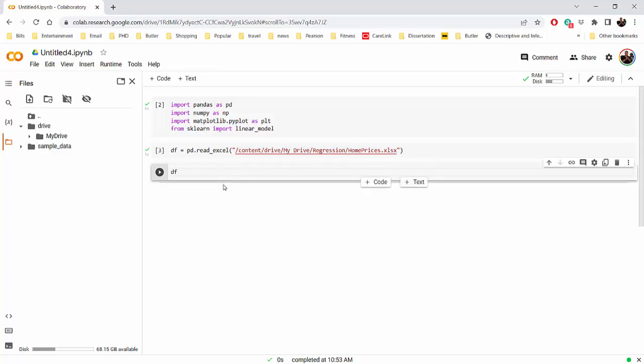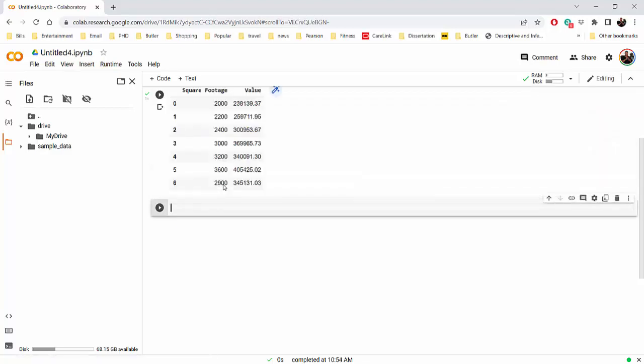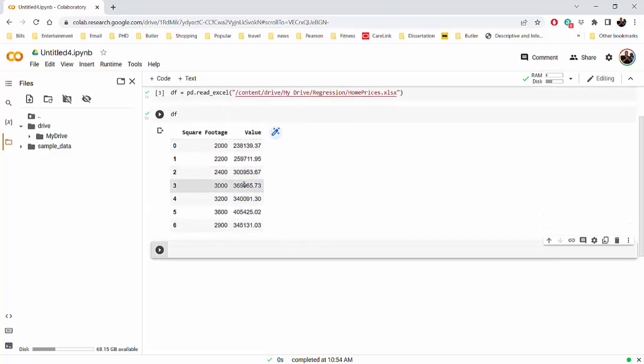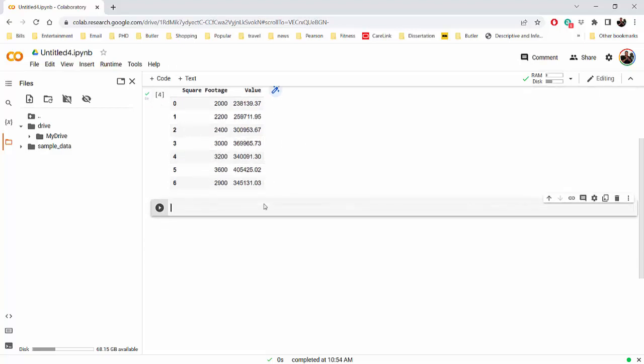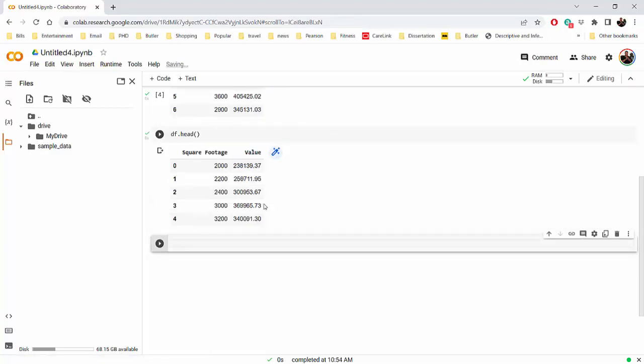So watch this. If I hit df for data frame, there it is. That's the same file. Now there are some problems in here that will eventually give us grief, which I'll fix in a little bit. But for now, let me show you a few cool tricks that you can do with data frames in Pandas. The first thing is df.head, and this is a very small file, but it's going to show me that data.